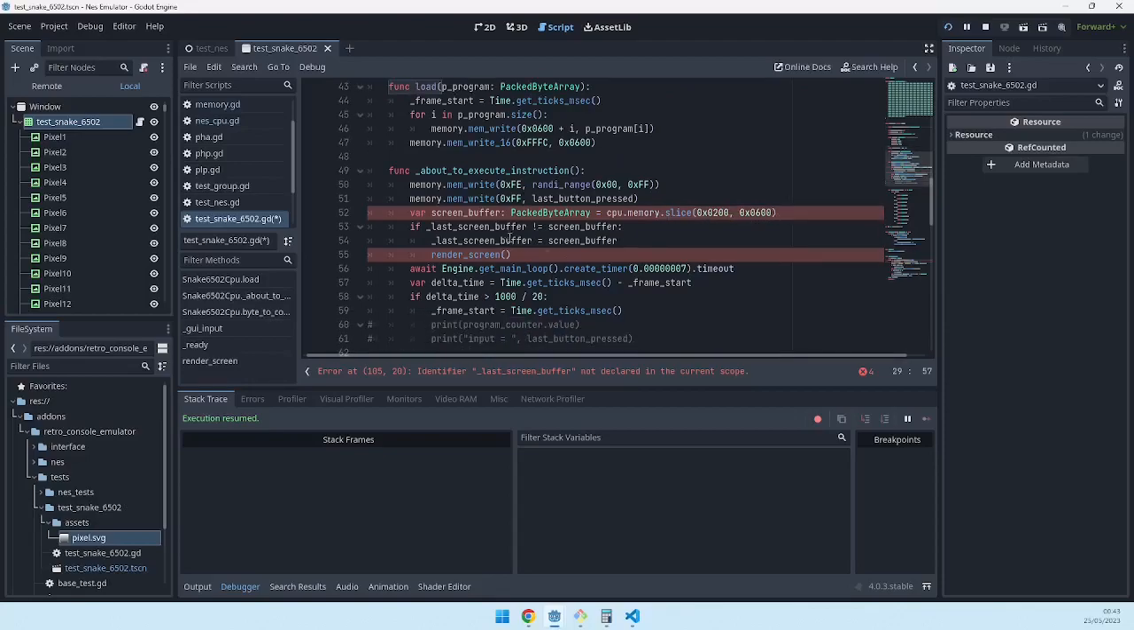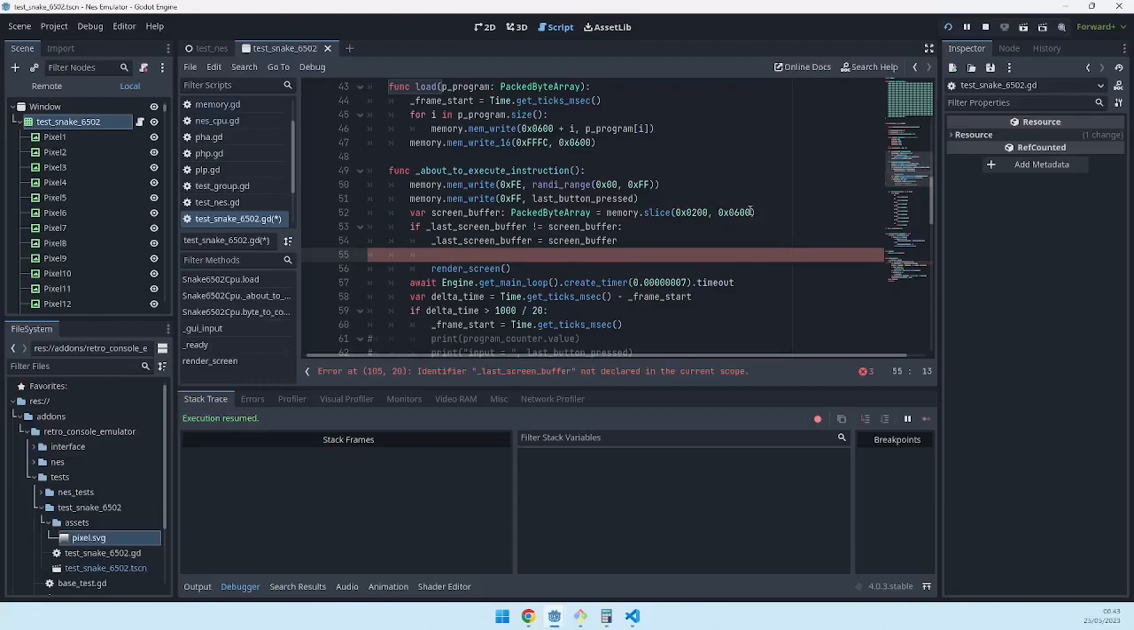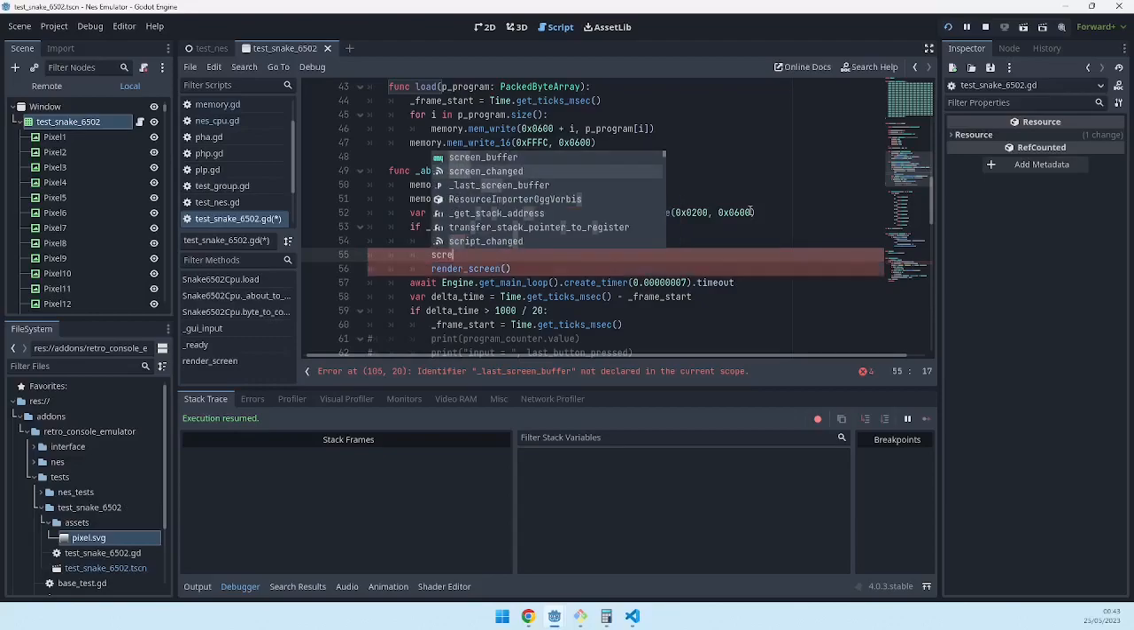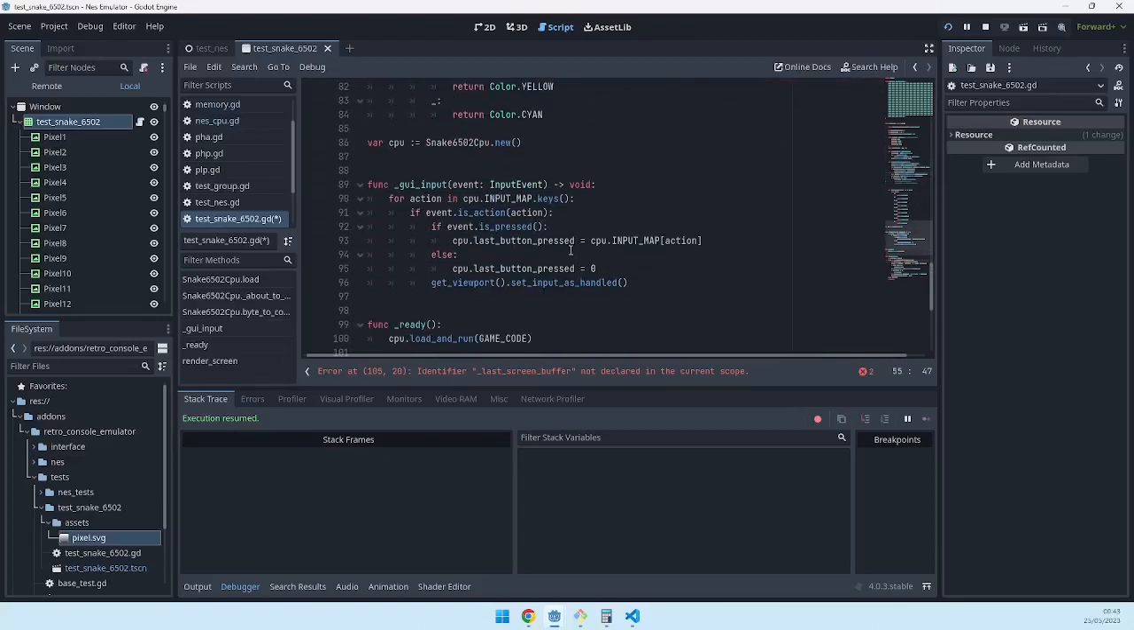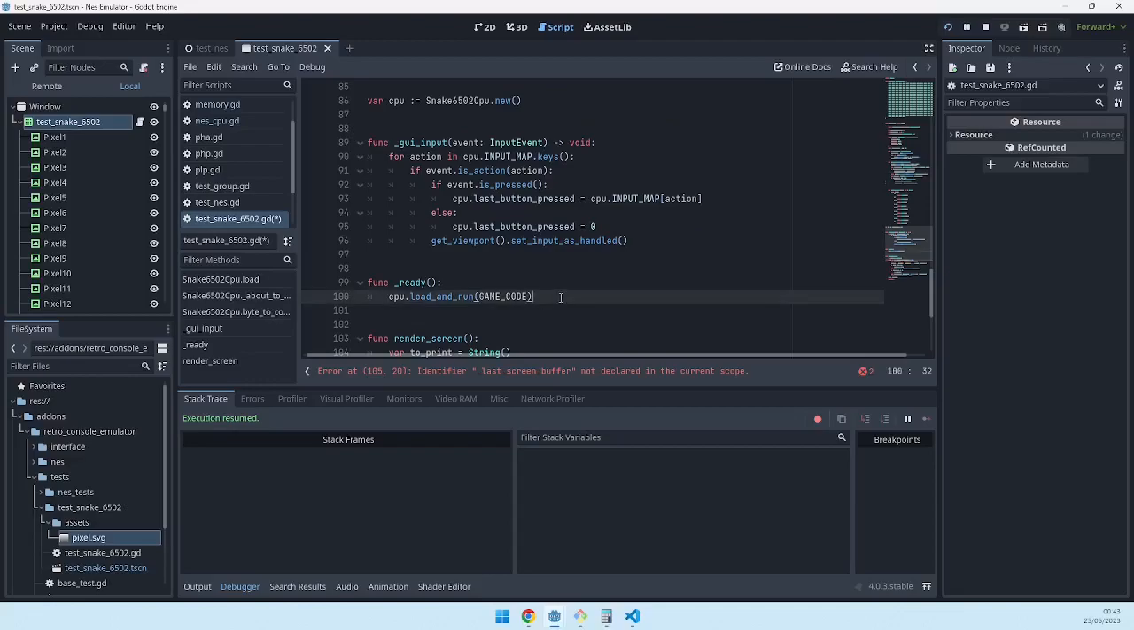So now, instead of render screen, we emit the signal. And now we can connect in 3D.